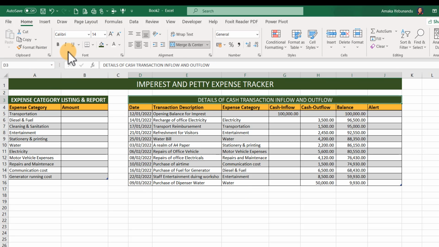All right, make this bold for better visibility. So we have our formula in here. What we want is an alert of enough fund to show if this balance is above 15,000, and when it is less than 15,000, you should just give us a signal so that we can call out for replenishment, right?